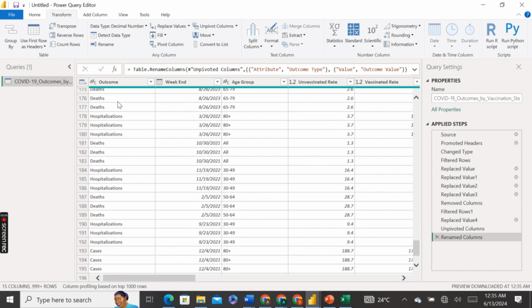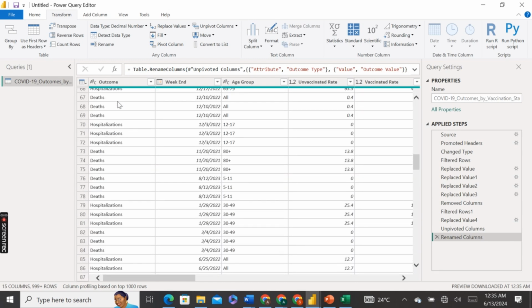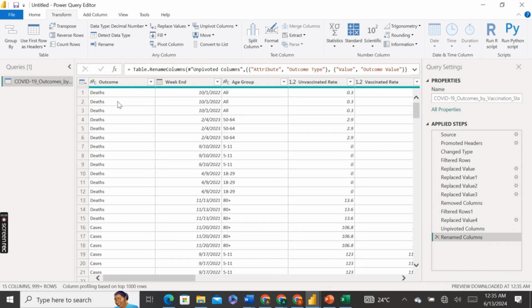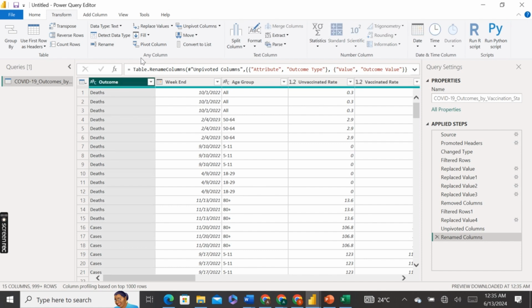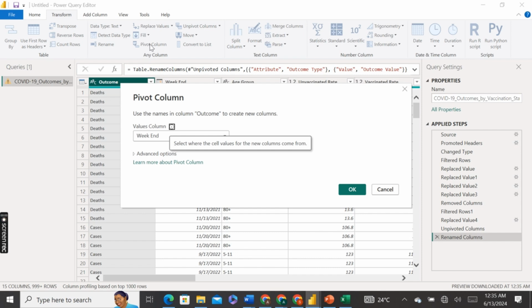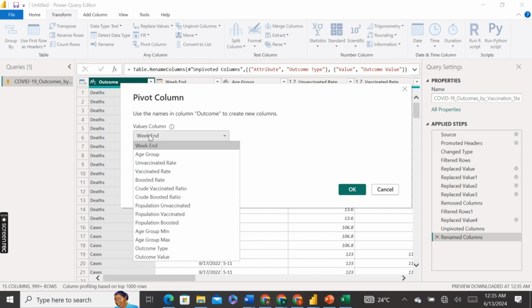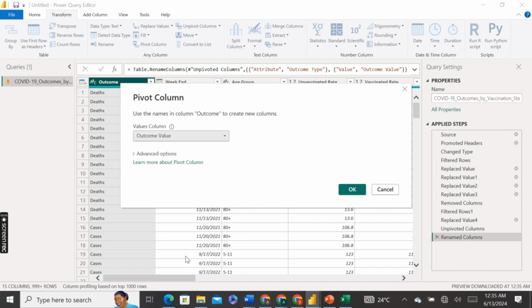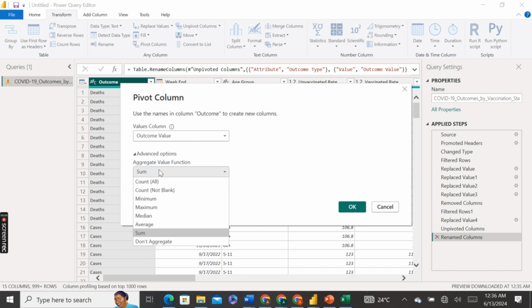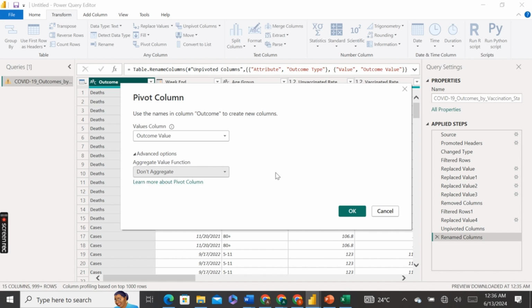But also I have outcome as case, death, and hospitalization, and I want them to be on their own. I want a column for death, a column for case, and a column for hospitalization. It makes much more sense that way. So I'm going to select my outcome and pivot it. To pivot, you have to give it a values column, and I have outcome value, which is basically the value of every outcome. I need them together. So we go to advanced options, and since there's no aggregation, I have to choose don't aggregate.